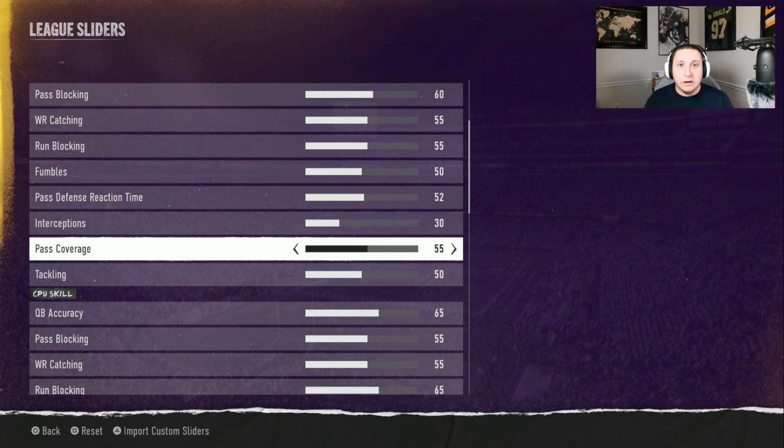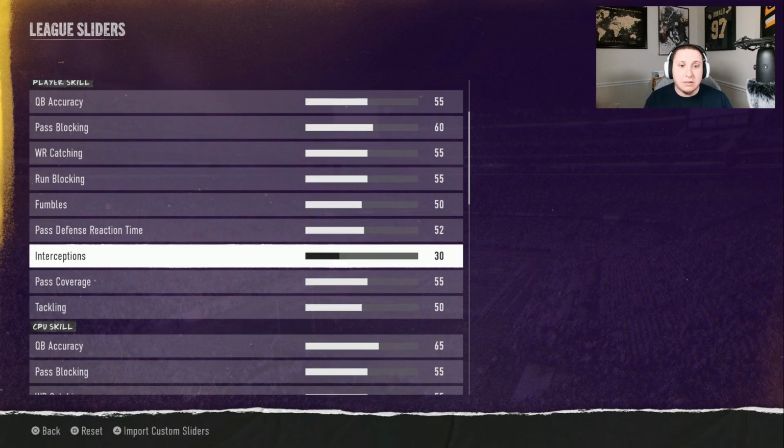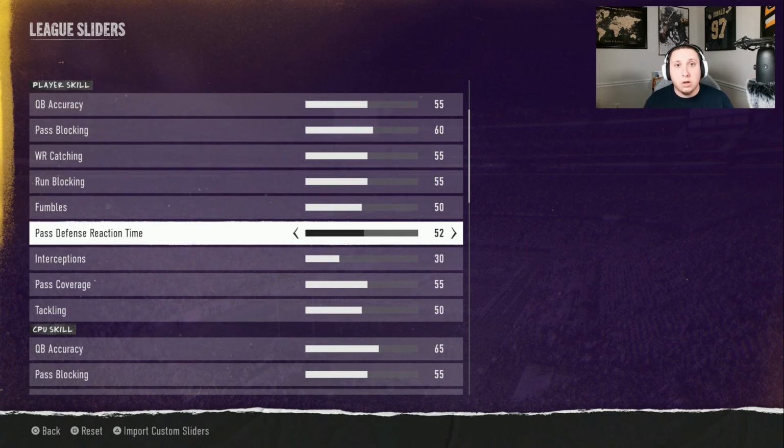The higher you increase it, the tighter coverage will be. The more receivers, tight ends, pass catchers are actually covered. You turn this down and you're going to open it up more. They're not going to have as tight of coverage. So you can play with these two sliders and get a whole lot of different effects.